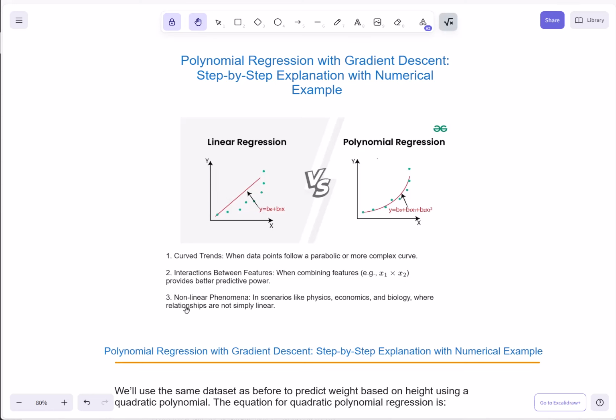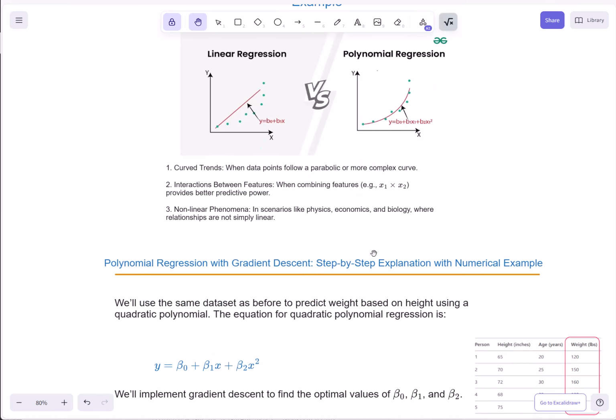And we also need to use it when our data is non-linear. So as you see here in this example, the data is distributed in different ways, so it's hard to find a line.